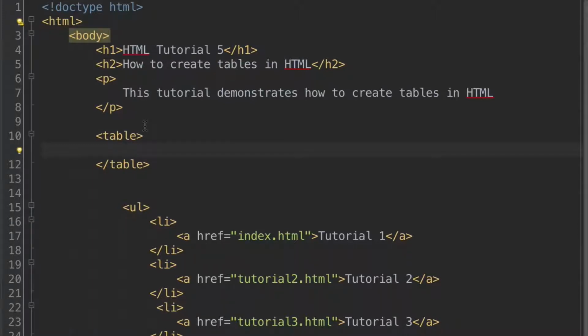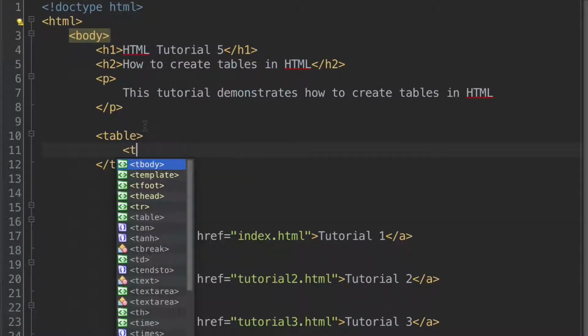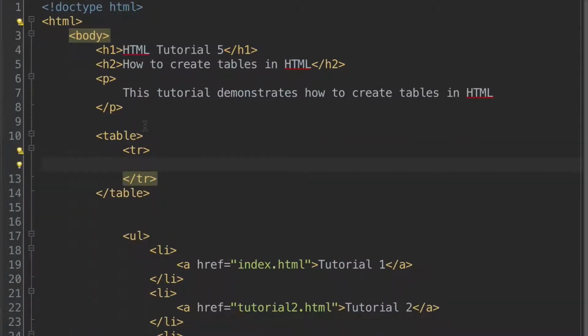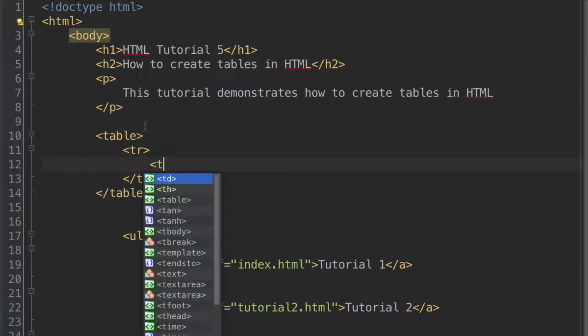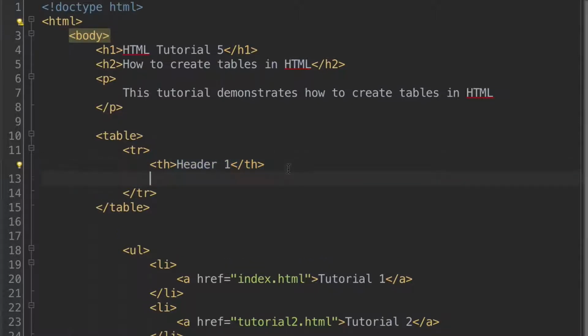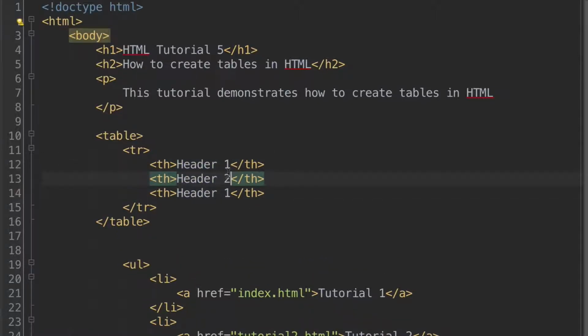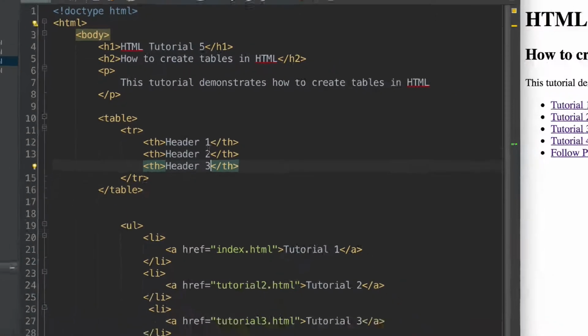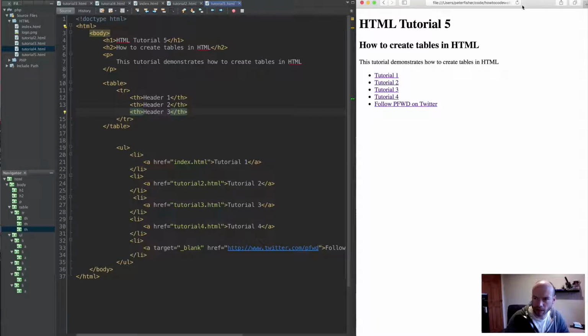So the first thing we need to do is to create our table rows, and we do that using tr, like so. And then within the table row, we're creating the first row of table cells, which would be the header. So the table headers are th like that. I'm going to just put them on a single line for now. We're going to have three headers: header 1, header 2, and header 3. Save that. Now let's refresh this and see what happens.